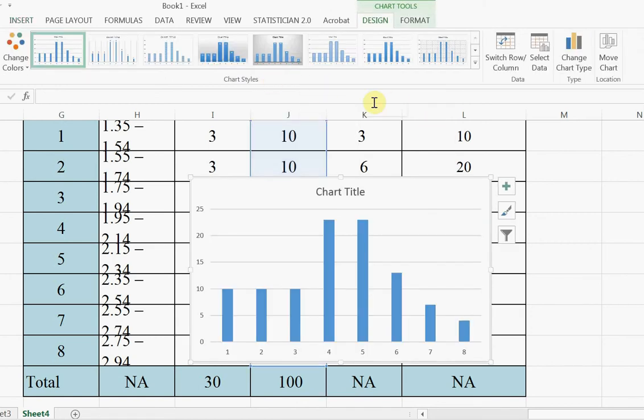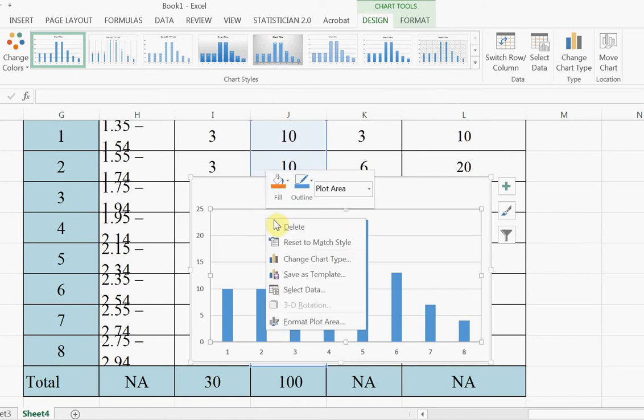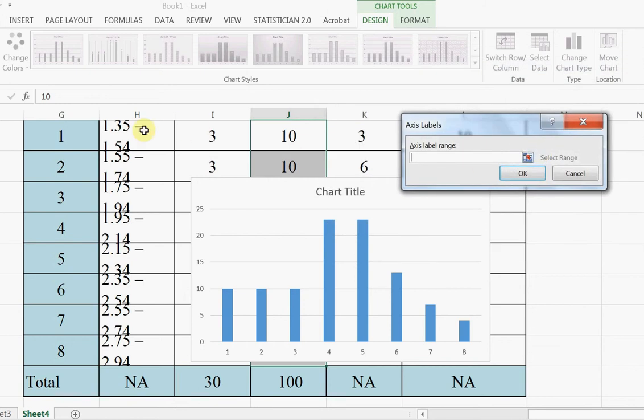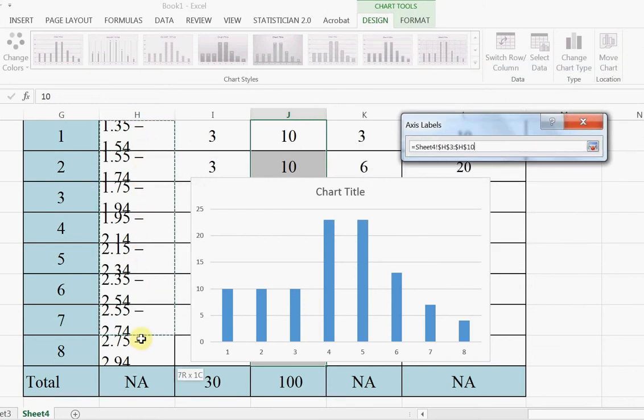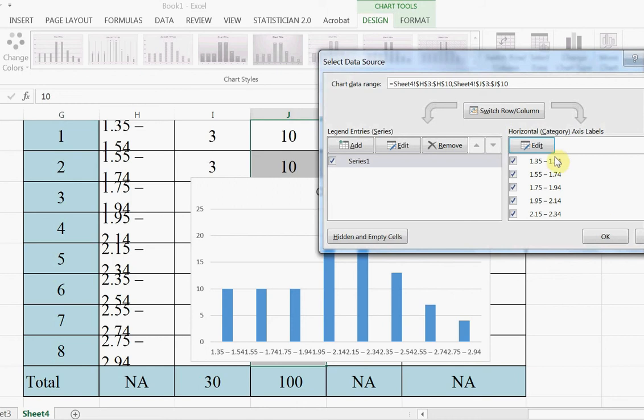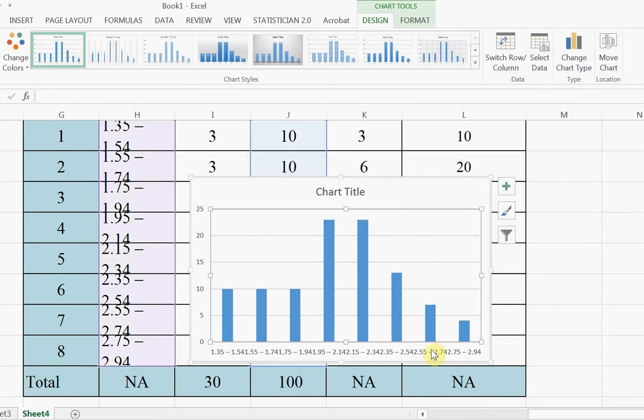Now you see all bars are all here. Now you go to, again, right click to go to select data. There on this little window, the right hand side, you go to edit, and you highlight this column that has all the interval, the starting and end point, and you hit OK. You see all the numbers appear here, and also appear on the horizontal axis.